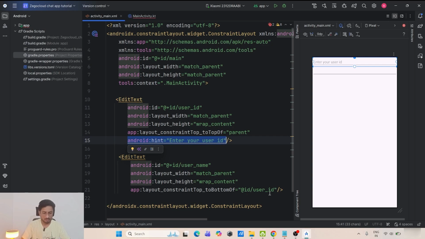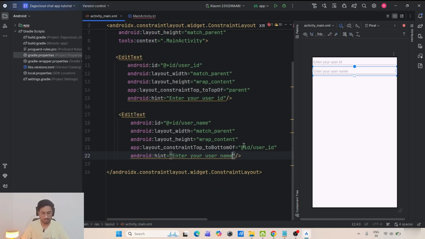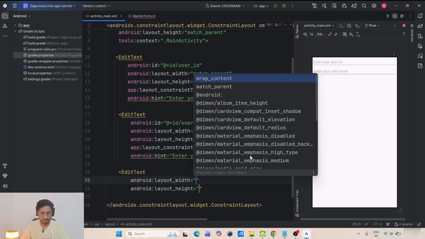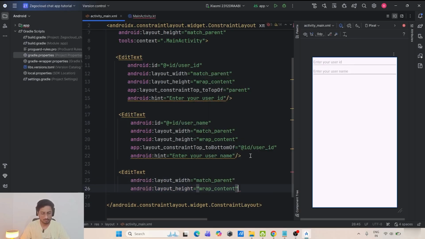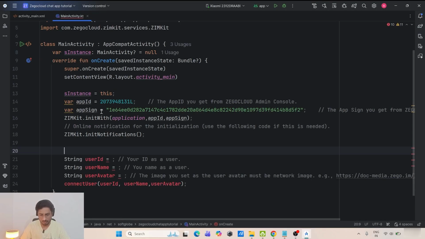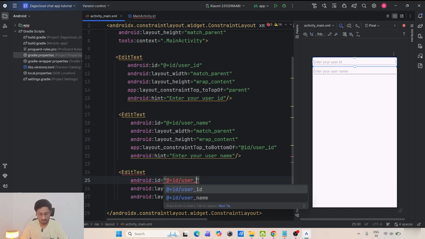Let me just copy this and paste it here. Enter your user name. Okay, user ID, username. What's next? Match parent and wrap content. Okay, profile pic URL. What is that? Sorry, that is a user avatar. Okay, we can write user avatar URL.